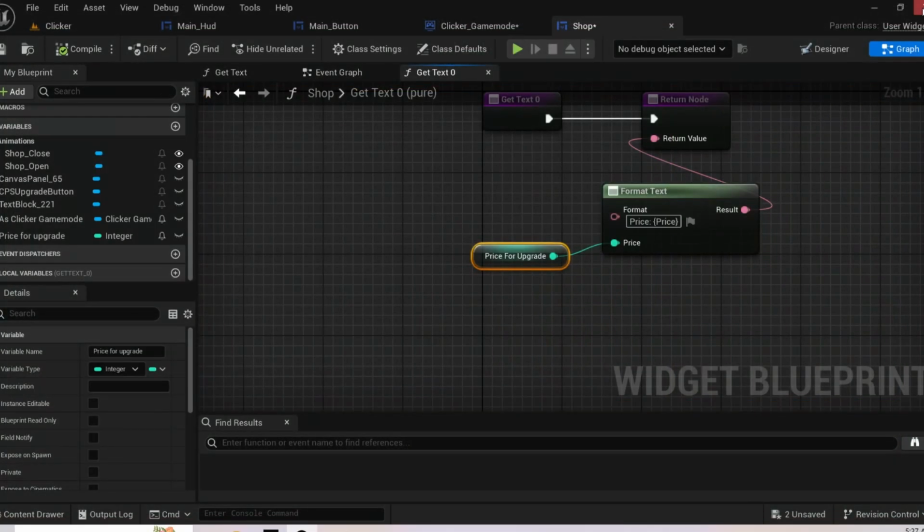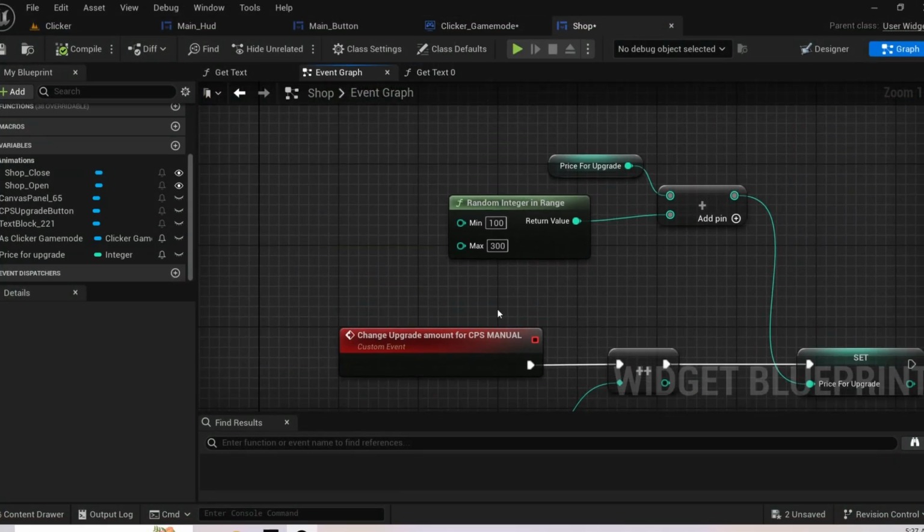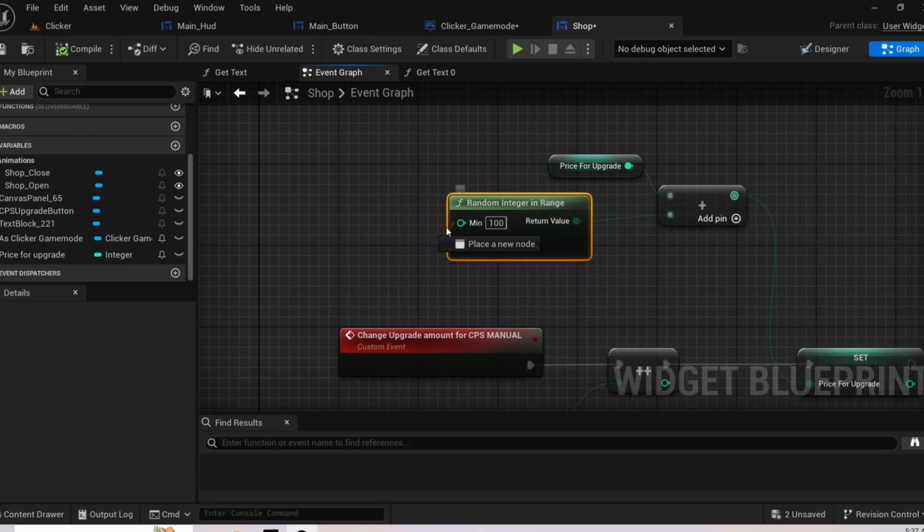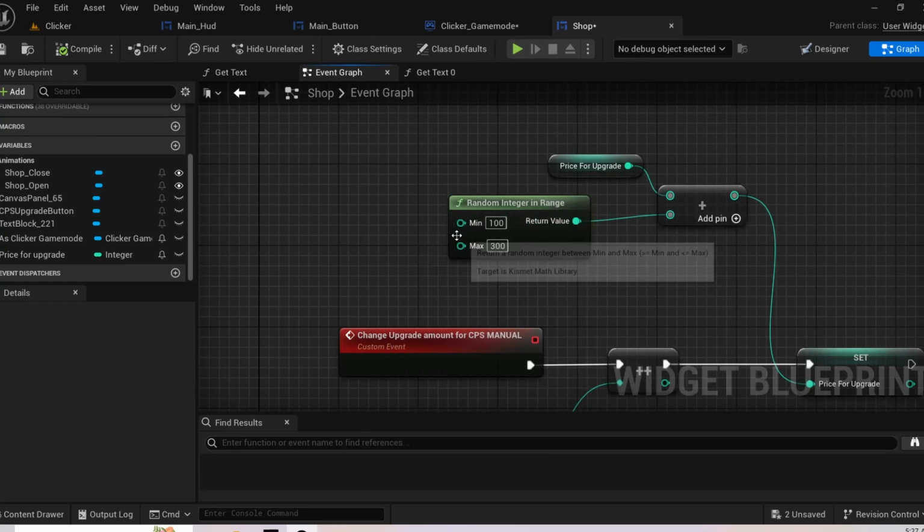If you guys want your prices to be smaller between jumps or whatnot, then you can go ahead and adjust this random integer in range. And you guys can also promote these to variables, and you can call it minimum upgrade price and maximum upgrade price in range or whatnot. And then you can also change those through the variables here if you want to. But I'm going to keep mine hard coded like this. If you would like, you can go ahead and change that yourself.